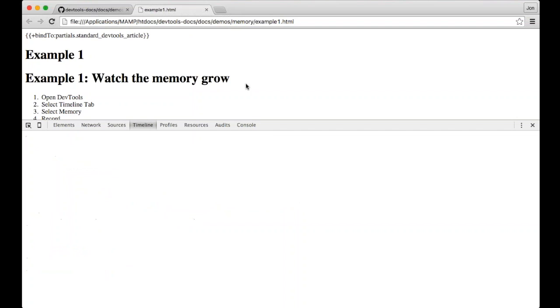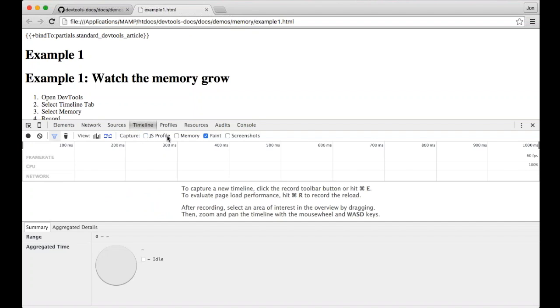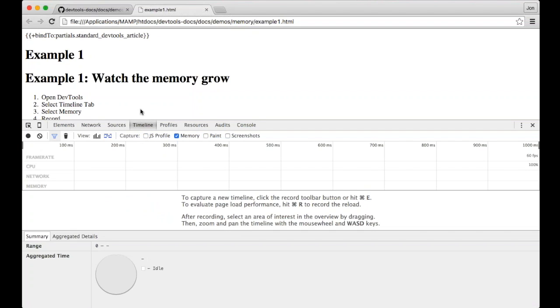So I'm going to open up my DevTools again, go to profiles, or we can even start at timeline like we did before. So let's only capture timeline, or let's only capture memory in the timeline.